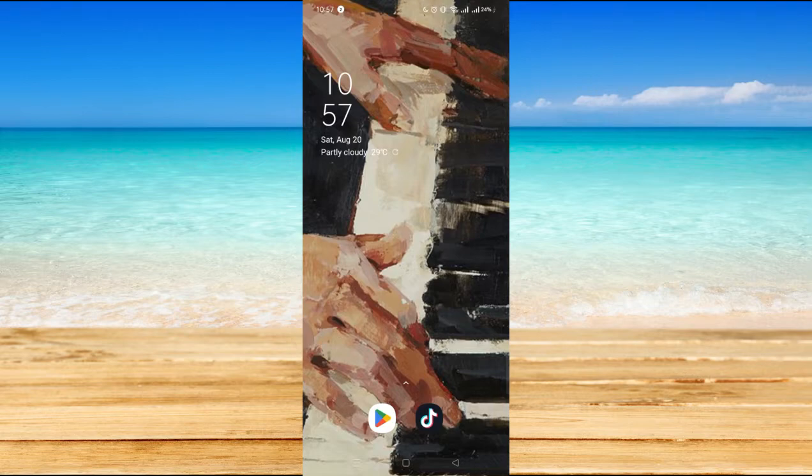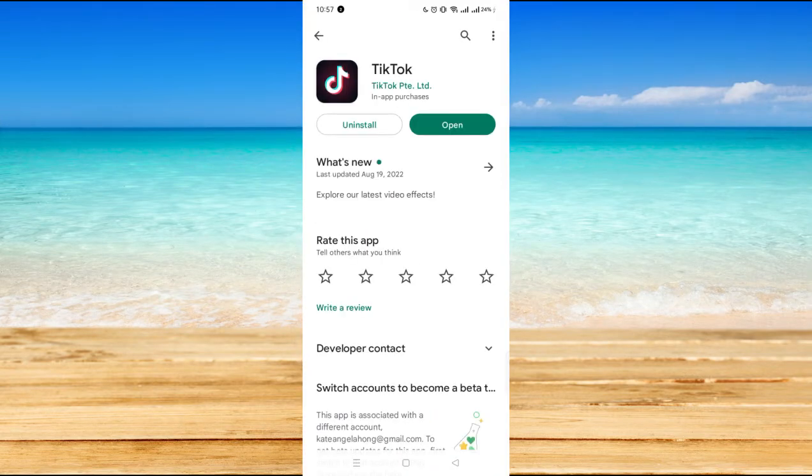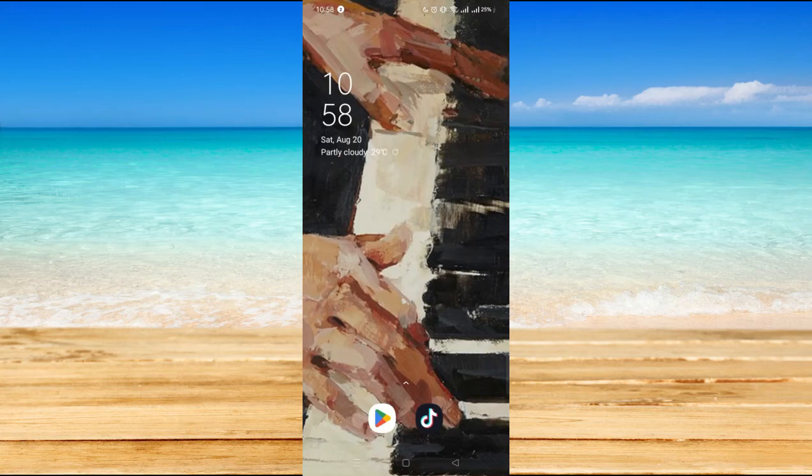So all you have to do is go to your Play Store and type in or search for the TikTok application. Now, if you see an update button, you have to click on that and wait for it to be updated. And here, as you can see, I don't have an update button, meaning that my TikTok is actually updated. Now, if your application is already updated, we can now start on our tutorial.